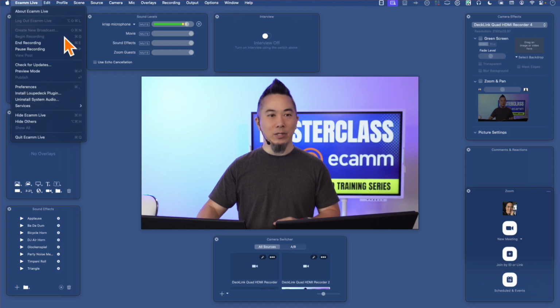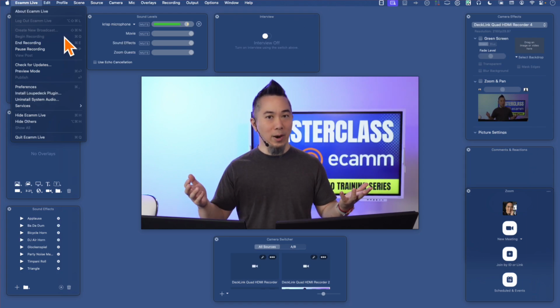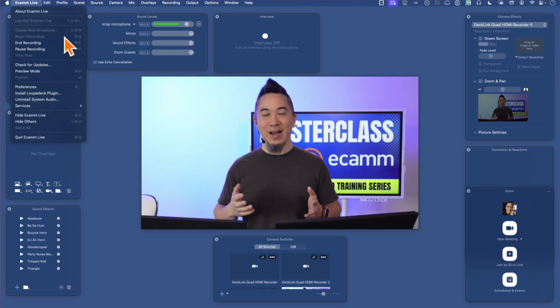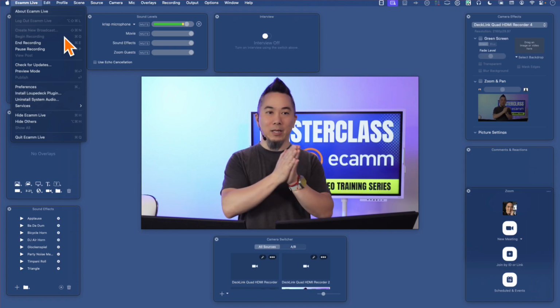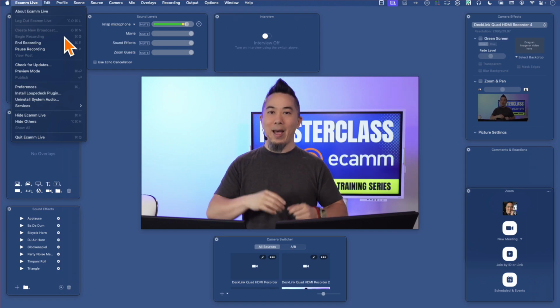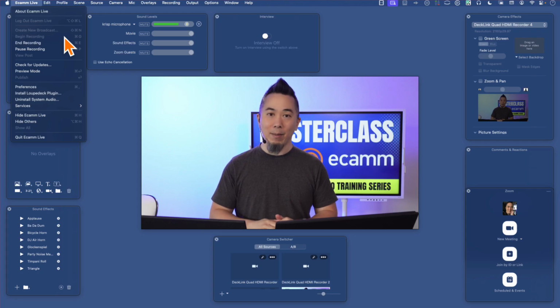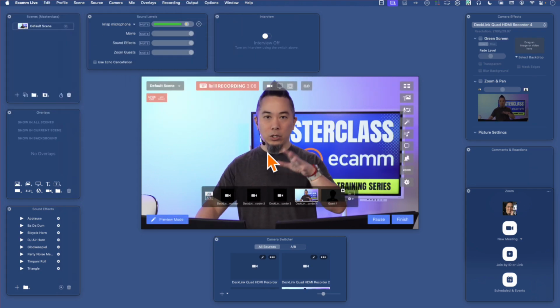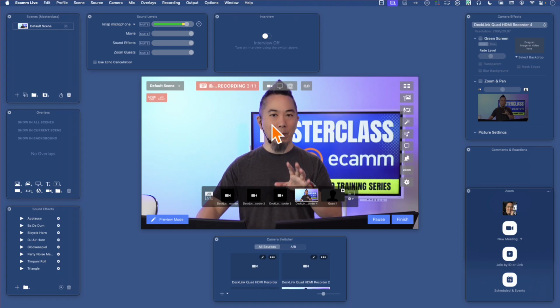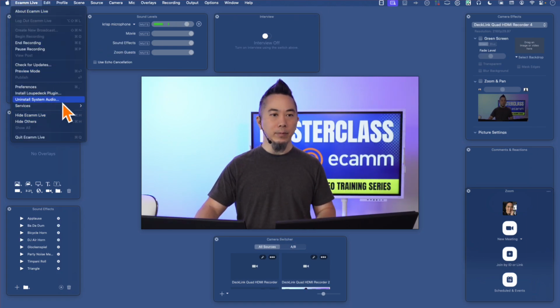The next item here says begin recording. It's also grayed out. Why? Because I'm actually recording right now in demo mode. So if I wasn't recording right now, you would be able to see this says begin recording. Click on that, and all of a sudden, your Ecamm Live is now recording locally. This is in addition to the same button that says record at the bottom when you are not in recording mode currently.